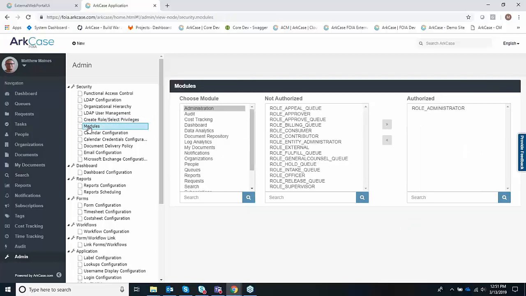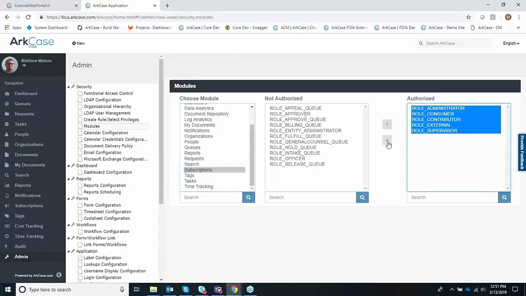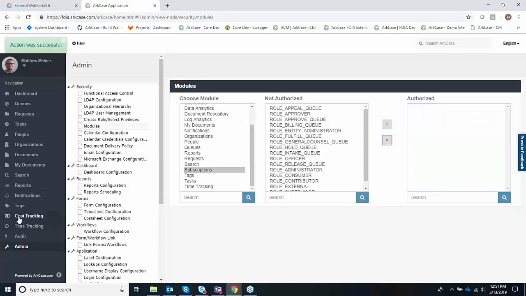You also have the ability to restrict modules. So if you decided that you wanted to restrict modules, maybe you didn't want a subscriptions module, you decide you don't want that. You have these individual roles that have access to it. In real time, you can restrict it now. There's no longer a subscription module. So that's how you can see the actual application will react to what you configure.